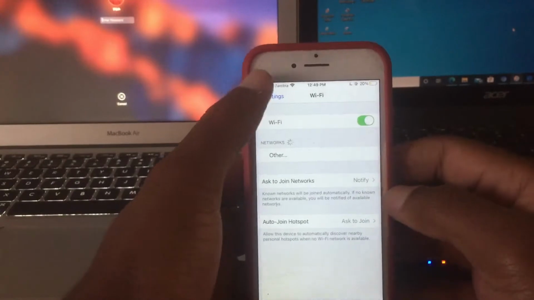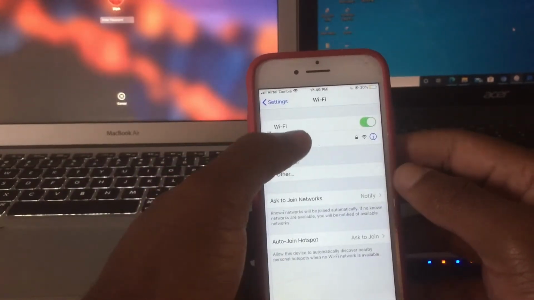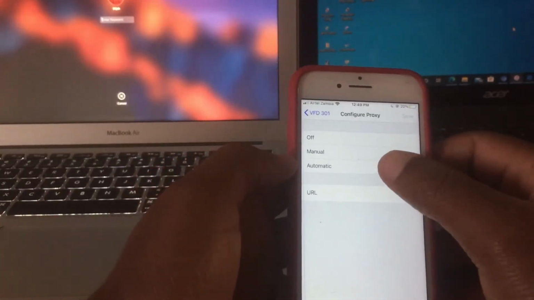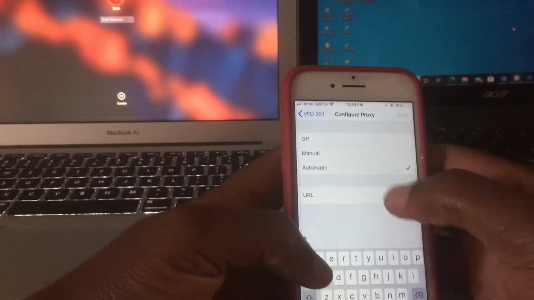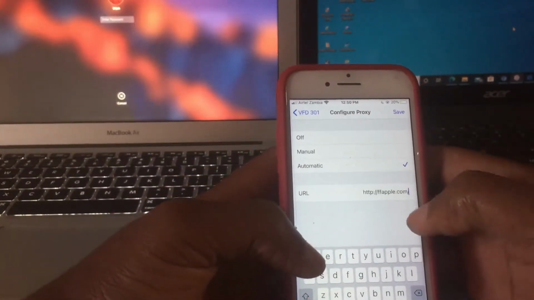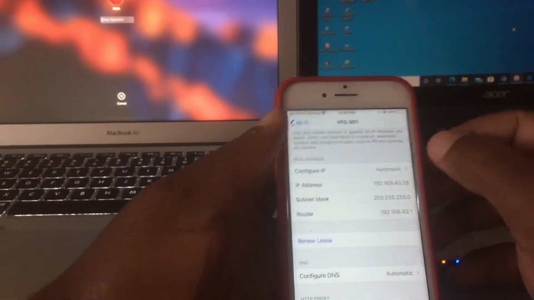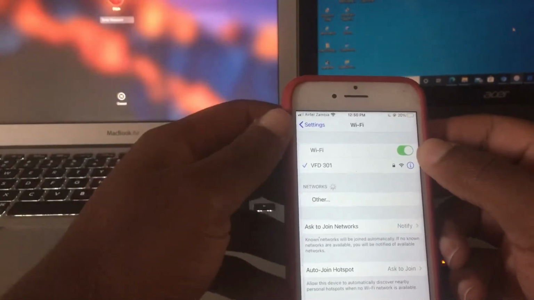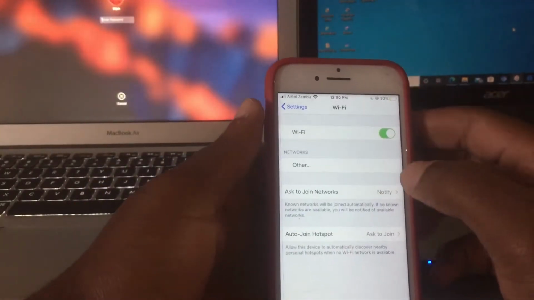This is the first step. Go to your settings, you go to your Wi-Fi. After getting to your Wi-Fi, click on your Wi-Fi, scroll down till you see configure proxy, click on automatic and click on the URL, and paste the link that I'll leave in the description below. It's actually ffapple.com. You paste it, and after you click on save, you go back and you have to deactivate your Wi-Fi and reconnect it again, and after that you'll be connected to your Wi-Fi again.